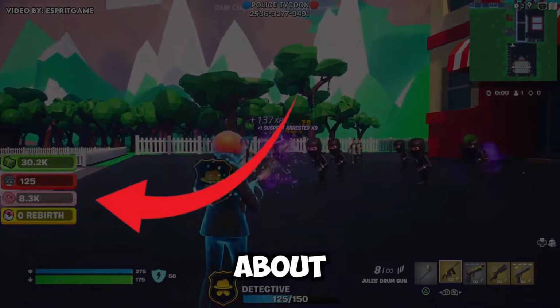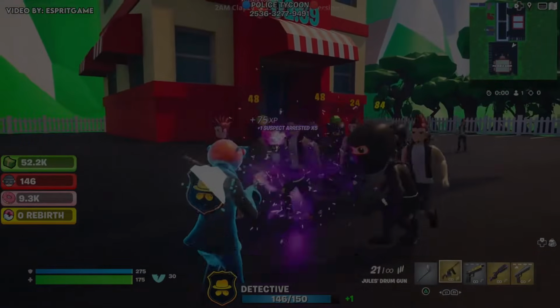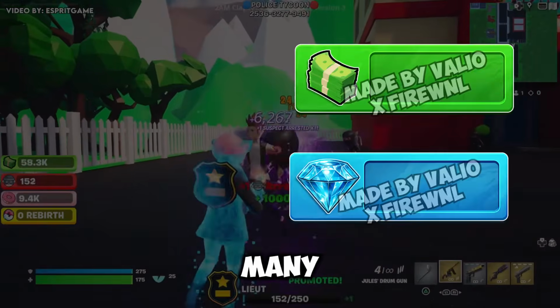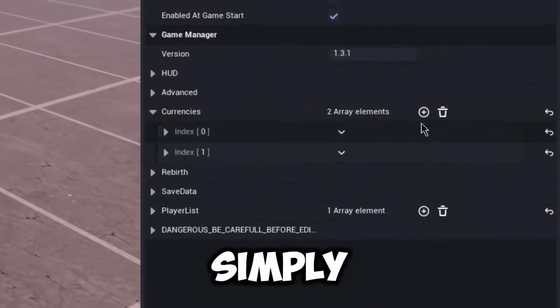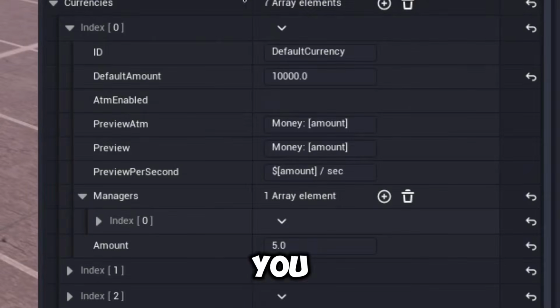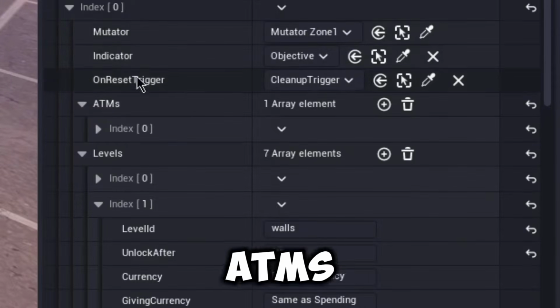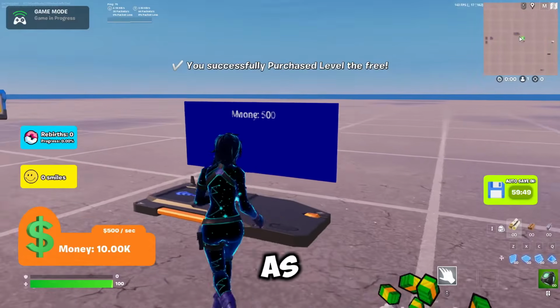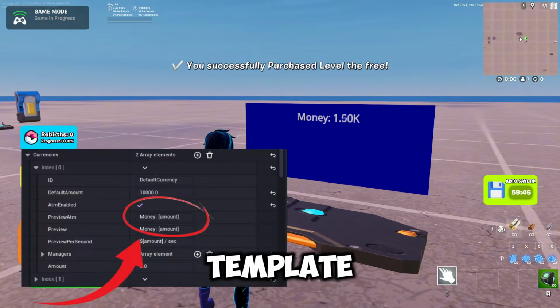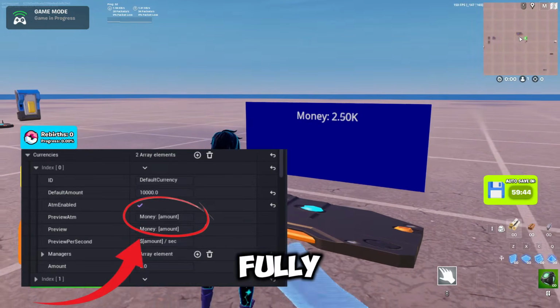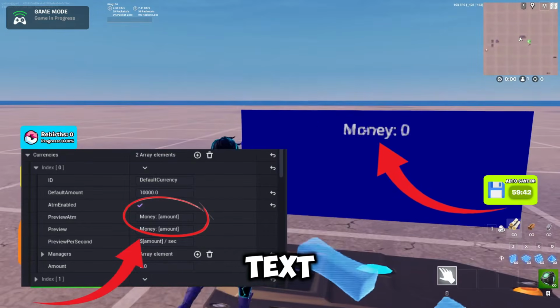Now let's talk about money, aka currencies. Unlike others, you can create as many currencies as you want. Just simply click the plus button. You can enable ATM for each currency if you want. You can have as many ATMs as you like. As mentioned before, all texts use the template approach, which allows you to fully customize the preview of each text.